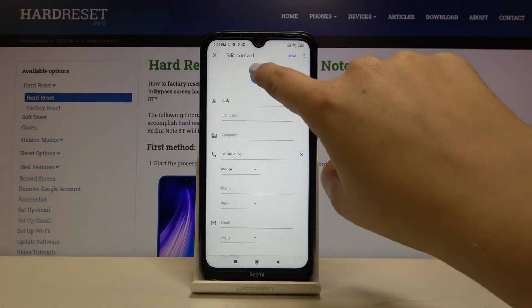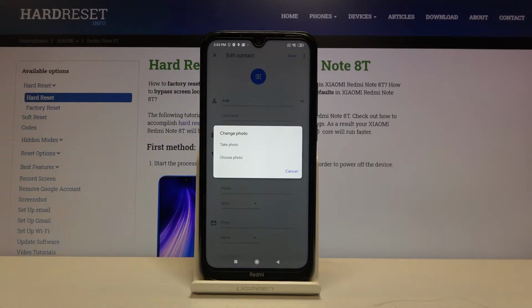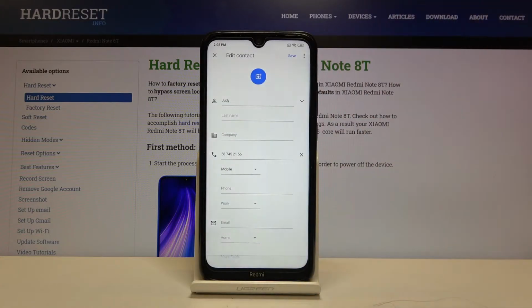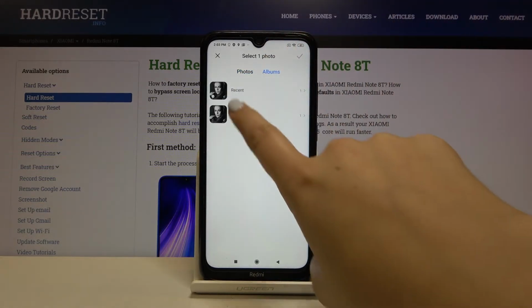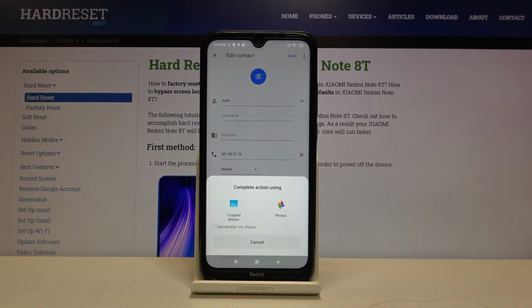Now let's tap on this camera icon right here, and now you can either take a photo and your device will open the camera app, or simply choose a photo from your gallery. So let me choose a photo from gallery. Let's choose the one you want to use, for example this one.